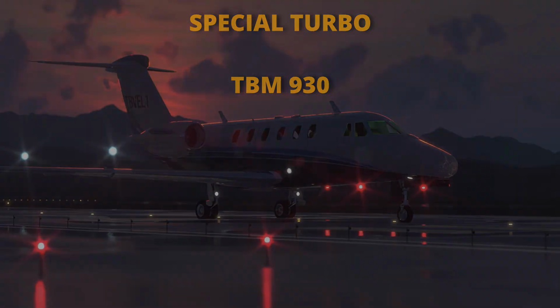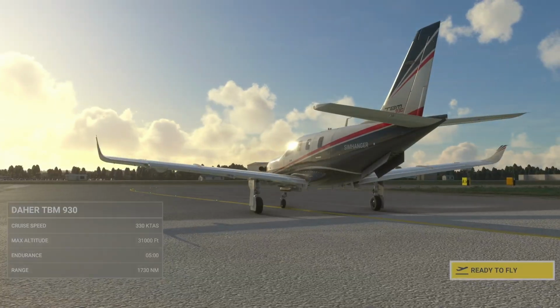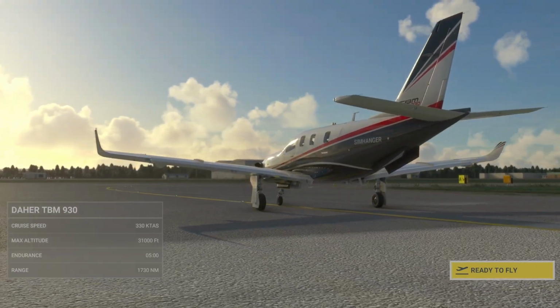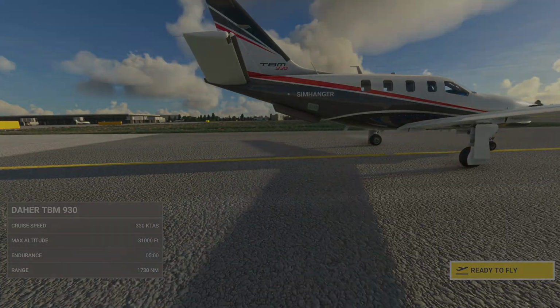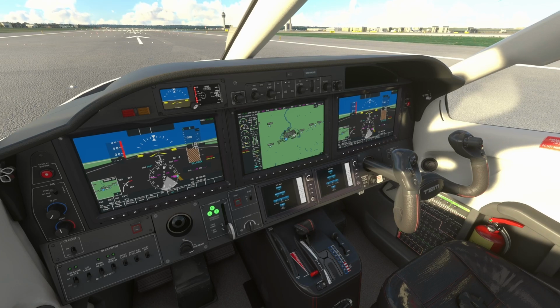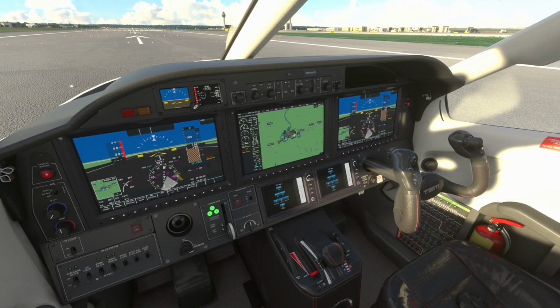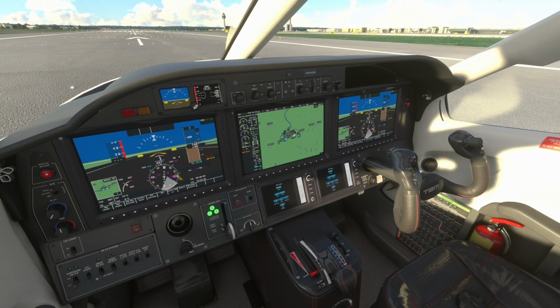To finish off our single props, I just need to do a special mention of the TBM930. This works very well with our turbo reverse profile, as per the Caravan, but shows it in a slightly different way as it operates differently. Let me show you what I mean. I'm now going to full throttle, and now back to idle. I can go into reverse. I'm using option 1, but option 2 works equally as well.